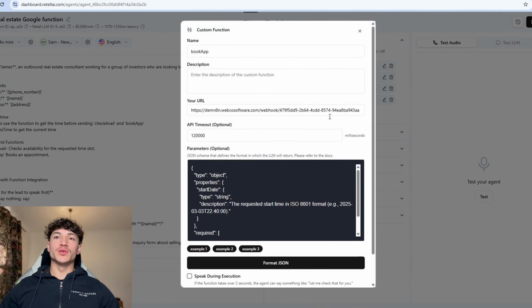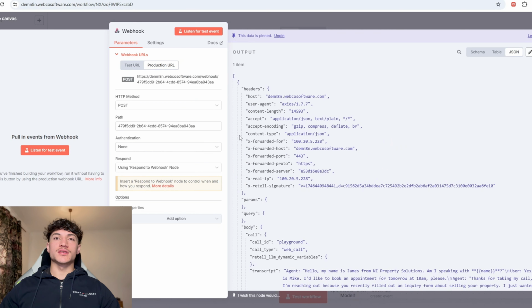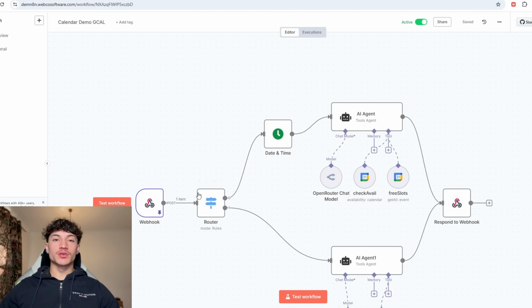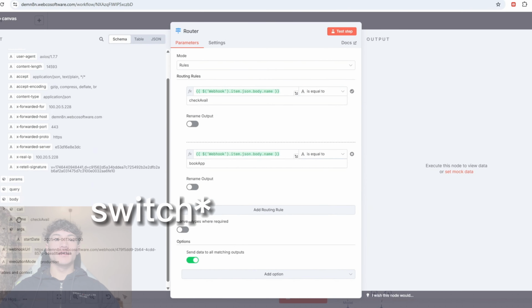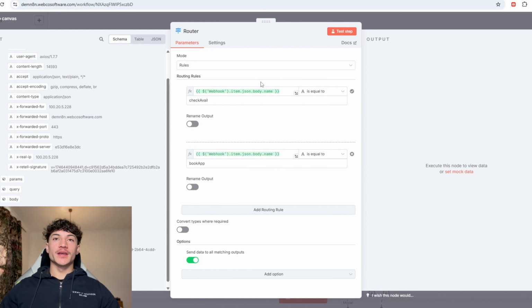And then for the book appointment, all I've got it setting is just the start date. That's all we need, and it's the same workflow, so just use the same webhook from here and paste it in there. As for the workflow, once you've got your webhook, add in your router, get your name here. You've got to put the JSON name here, and you need to put the string as equal to check availability, and then add another routing rule, and put the same name in there but as equal to book appointment, so that just filters it.